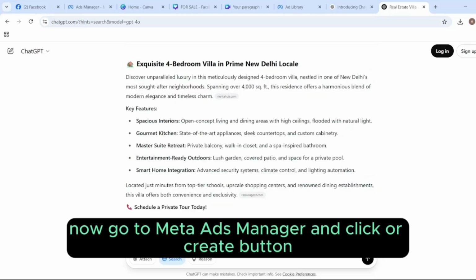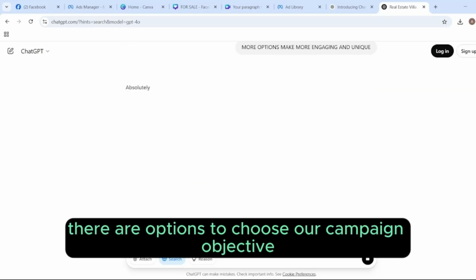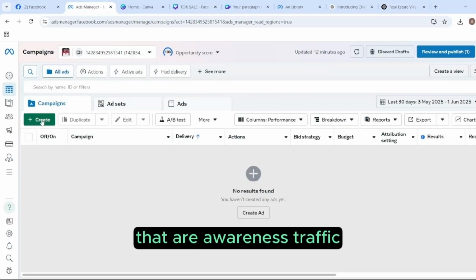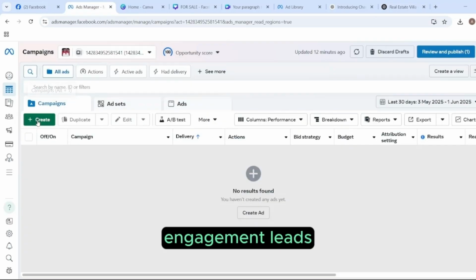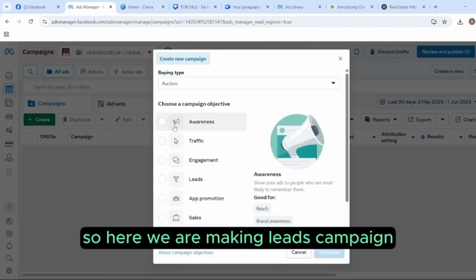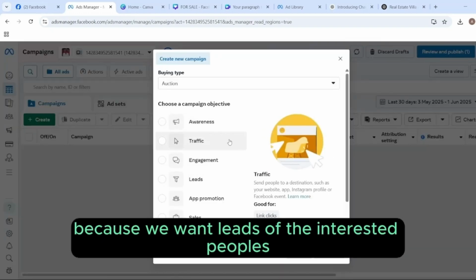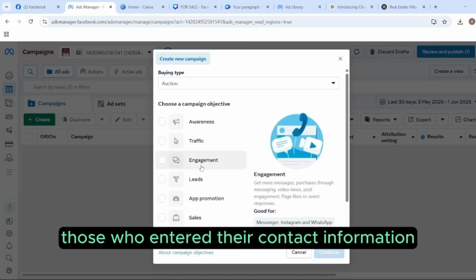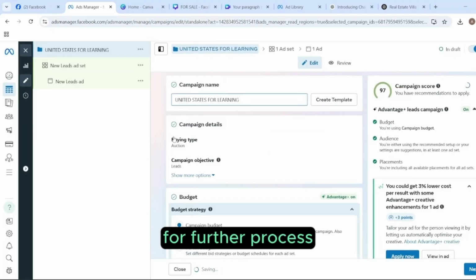Now go to Meta Ads Manager and click on the Create button. As you can see, there are options to choose our campaign objective that are awareness, traffic, engagement, leads, app promotion, sales. So here we are making a leads campaign because we want leads of interested people, those who entered their contact information for the further process.